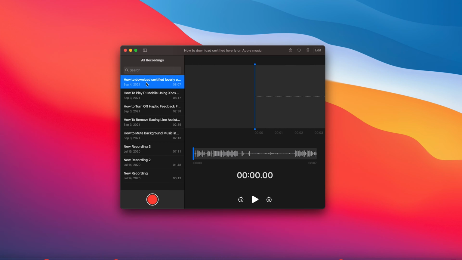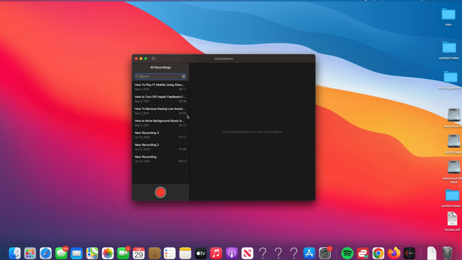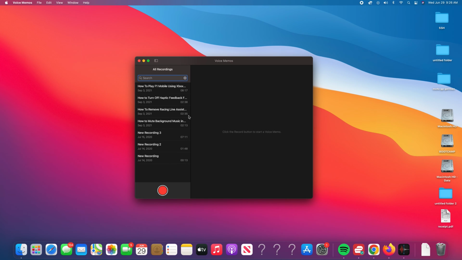A third way of deleting a voice memo is once you've selected, if you have a Magic Mouse connected to your Mac, then all you need to do is slide to the left and a delete option will appear alongside this files option. So click on delete and that voice memo is now deleted. Now I've shown you three different ways of deleting voice memos on your Mac.